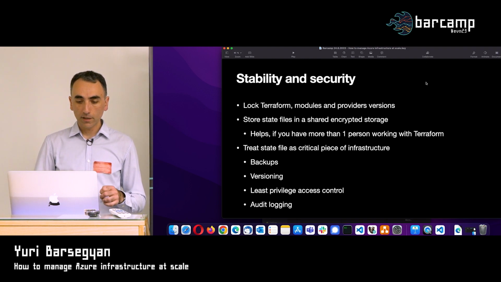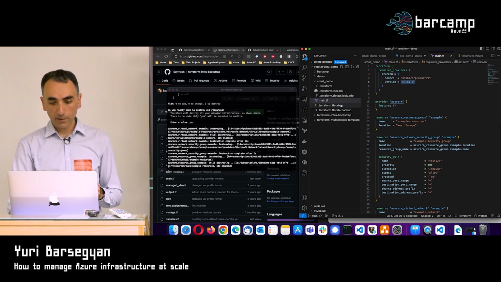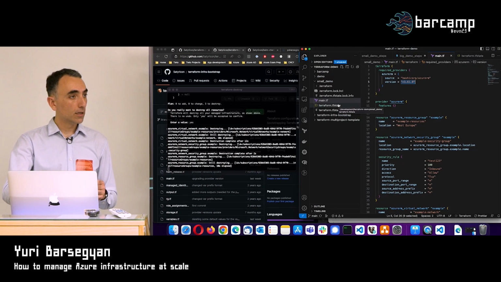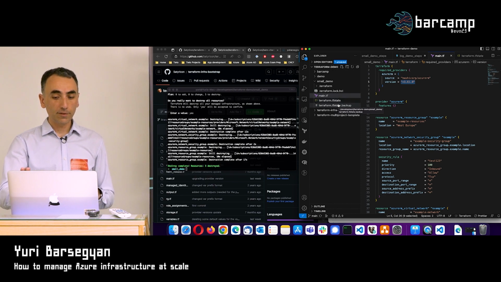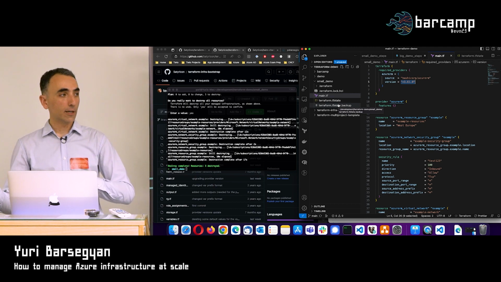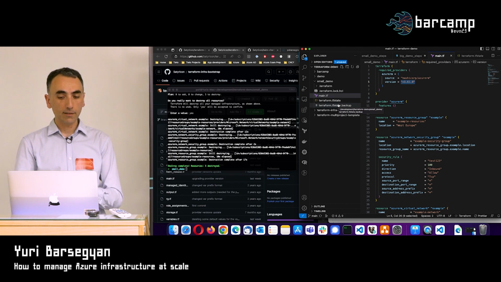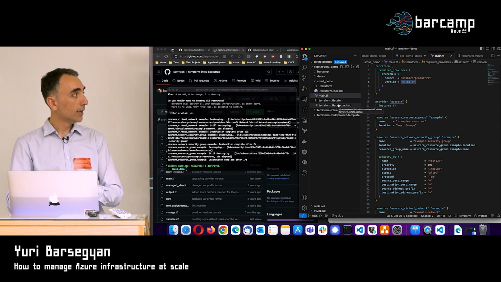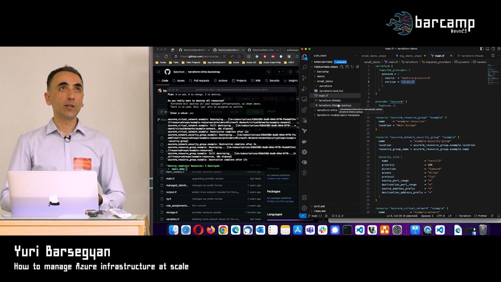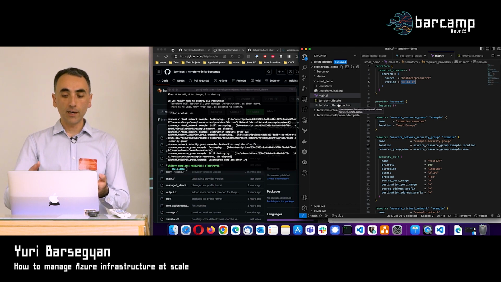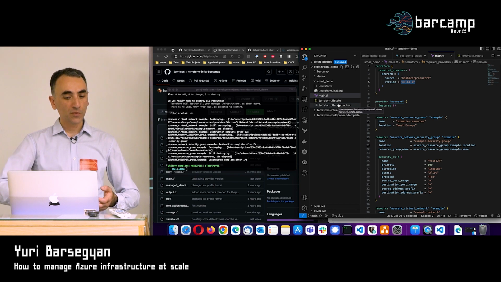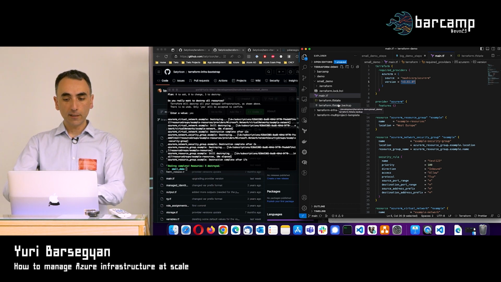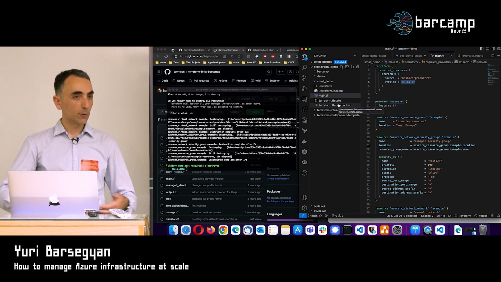Then, storing the state file in a shared encrypted storage. As you saw, the Terraform state that I have is on my machine. By default, that's the configuration: it will be created in the place where it's executed and stored there. Now imagine you have another person who wants to work with the same infrastructure. He doesn't have access to the state file. If I run Terraform plan and apply in an environment without this state file reference, it will think there is nothing, because the state is empty.